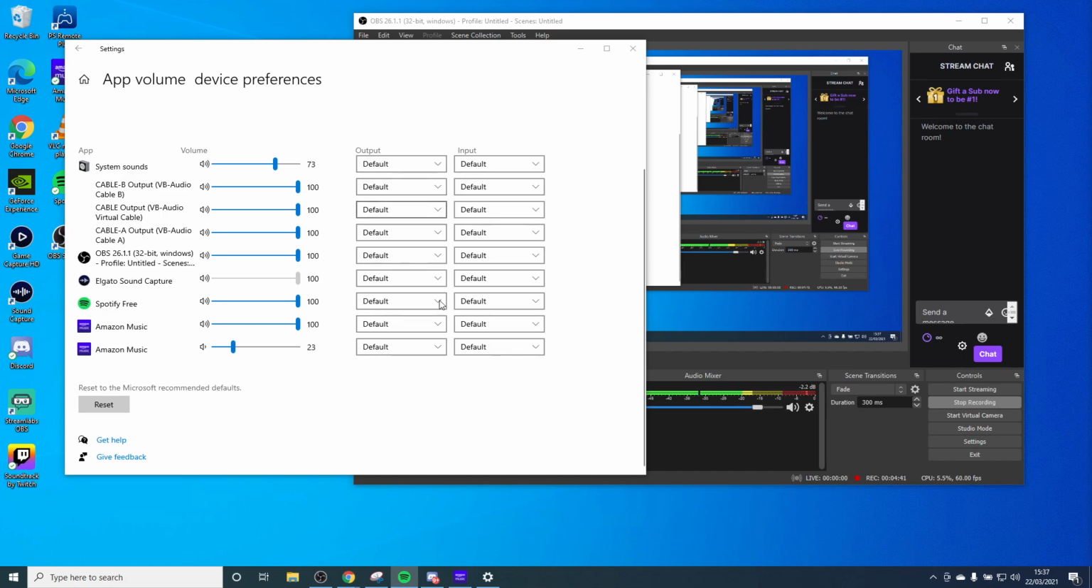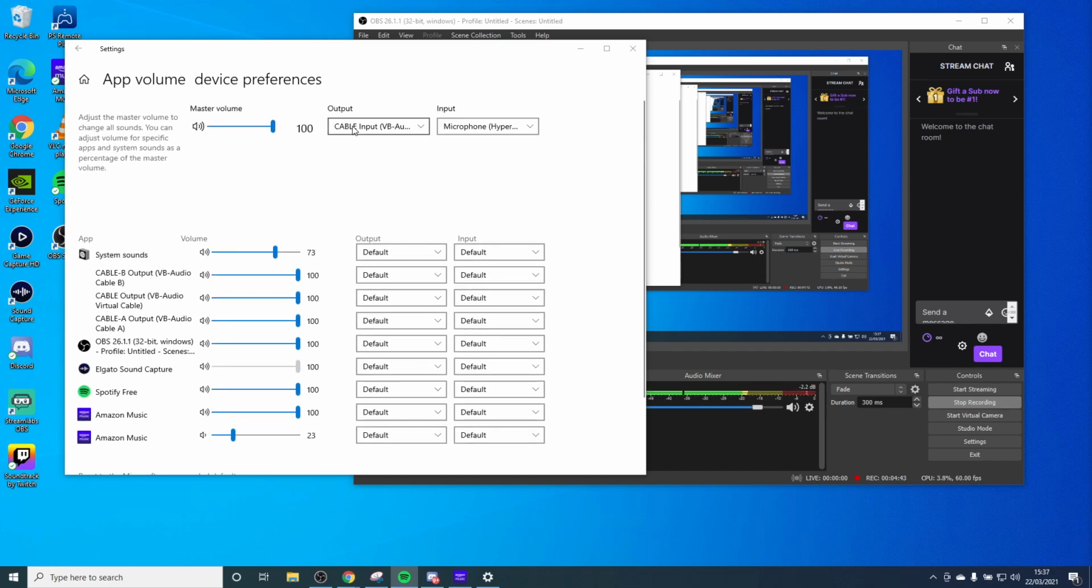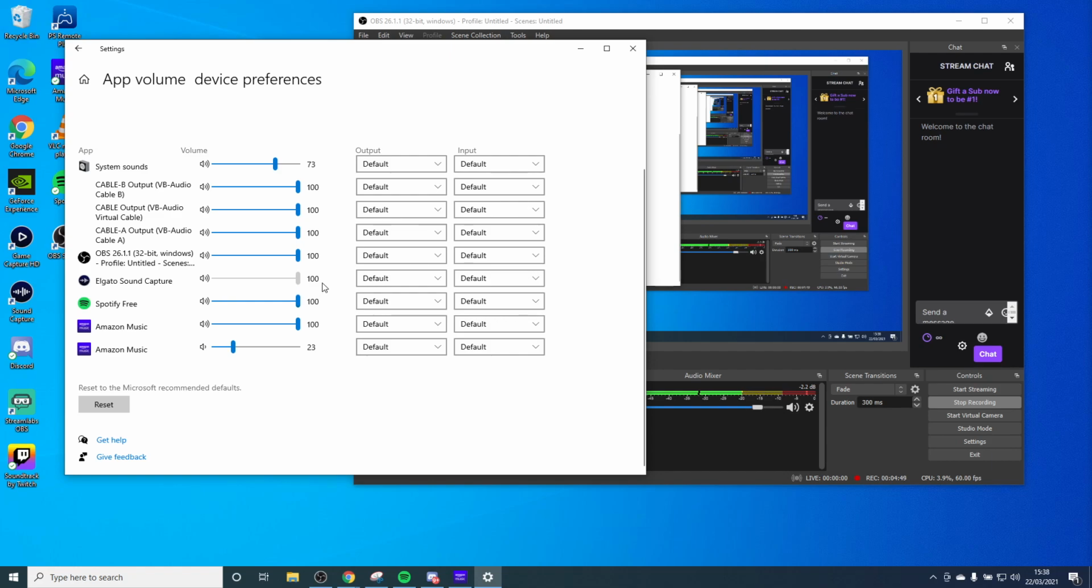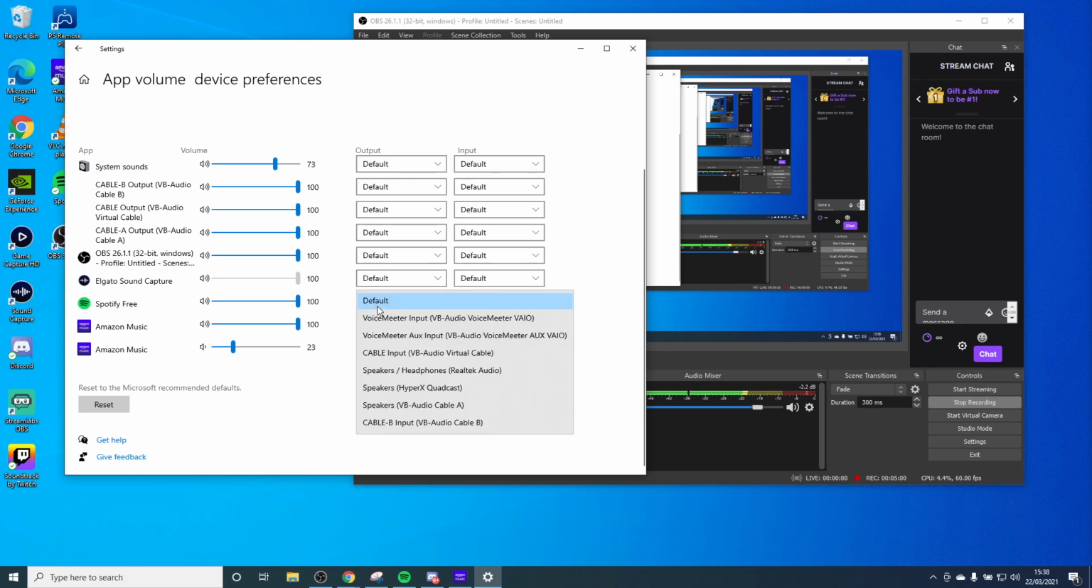Now right now I've got everything set as default. That just means that everything is currently being played through my default input device. What you want to do is, let's say we're just going to be doing it with Spotify. You want to play music, but you don't want it to show up through VODs or clips. So we'll do it with Spotify.